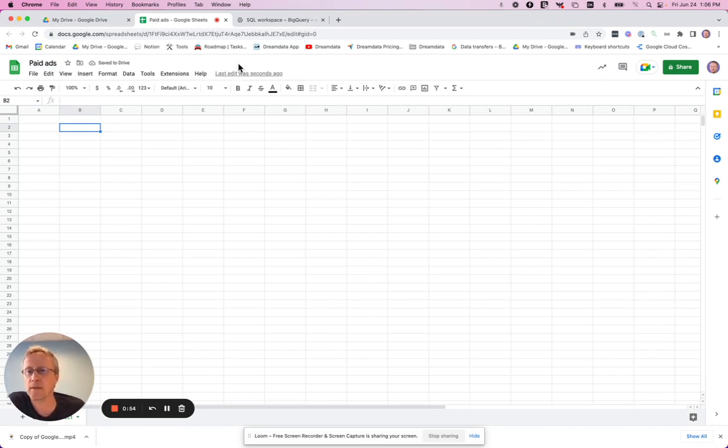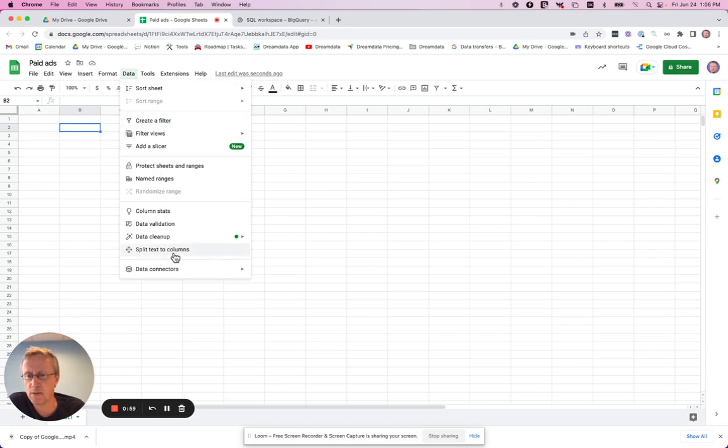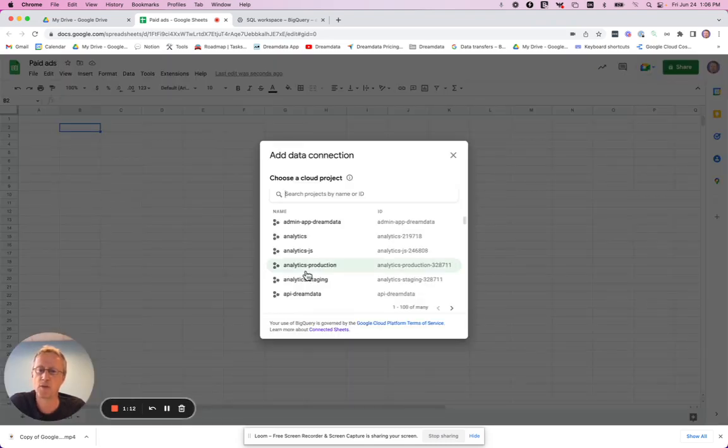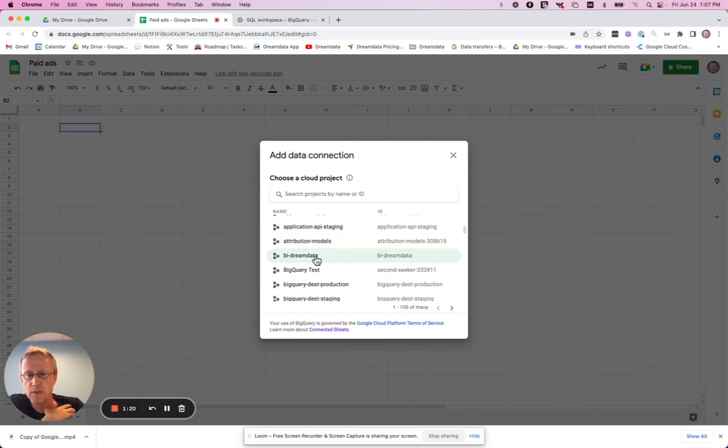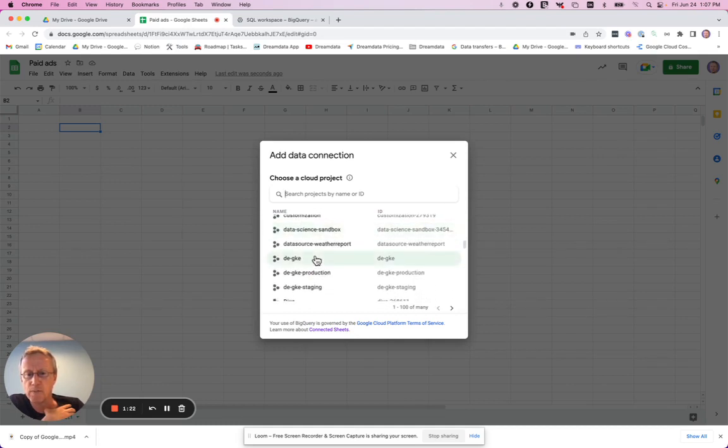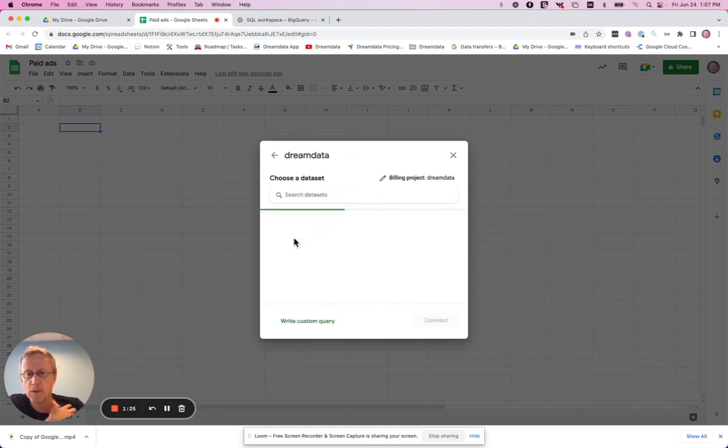The way you connect is you go up here and click on Data, and then you jump down to Data connectors, and we're going to set one up. In your case, you will automatically see in here, Connect to BigQuery. Once you get in this window, your window might look a little different than mine. But the idea here is to look for Dreamdata, which I got right there, and then come down to Dreamdata.io.